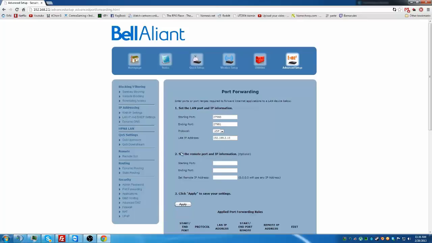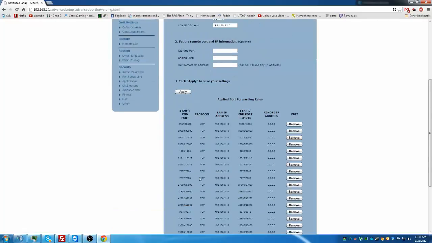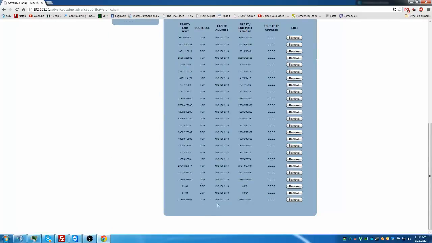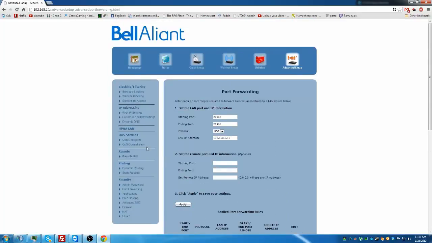You don't have to worry about it if it says set remote port information. You want to make sure you have the LAN port and IP information. I don't have to touch this. So I'd press apply, but it's already set, so I don't need to do it. So once you have your port set up, you're pretty much ready to go, in the sense that your ports shouldn't be blocked.